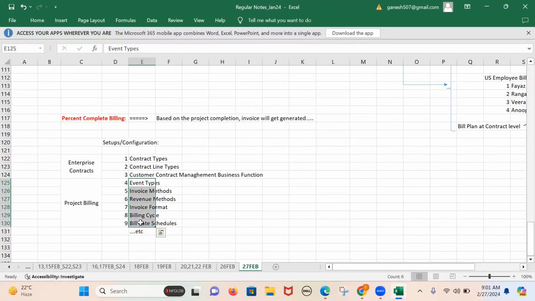If they ask what configuration you have done in the enterprise contracts, you have to say this: contract types, contract line types, and the customer contract management business function. And when it comes to the project billing: event types, invoice methods, revenue methods, invoice formats, billing cycles, and bill rate schedules.